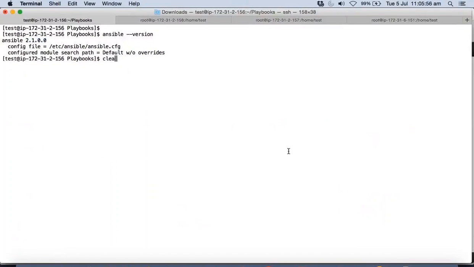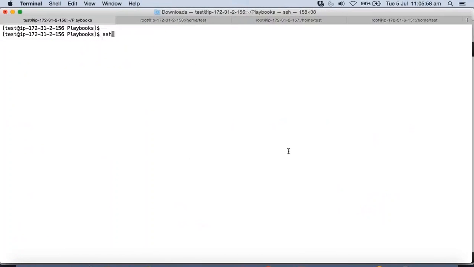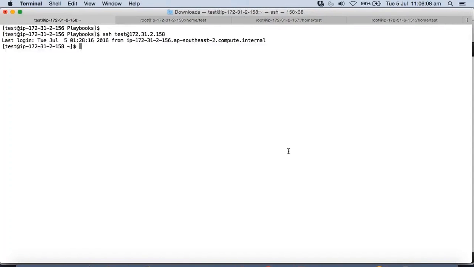It's passwordless SSH between all the machines. We tested that as well. We can use an SSH test and put in the server IP of the other machine to make sure that passwordless SSH works. 158, and yes, it's working fine, and that was tested yesterday.